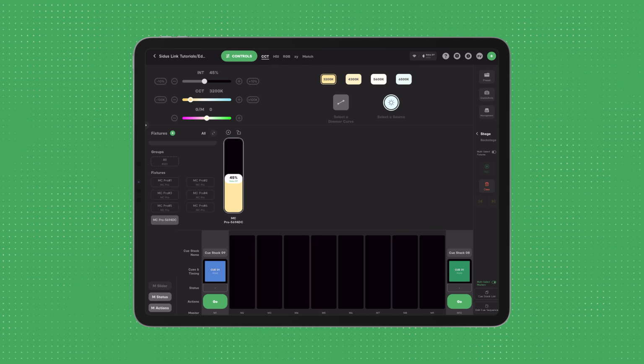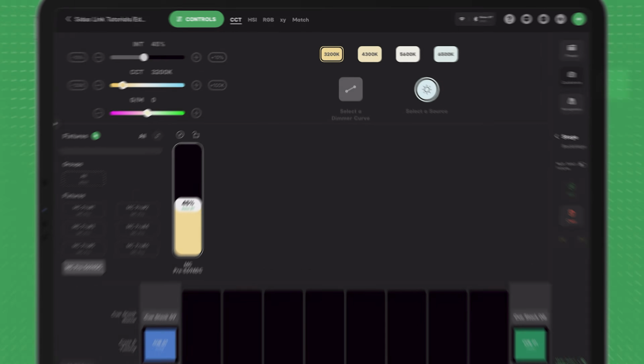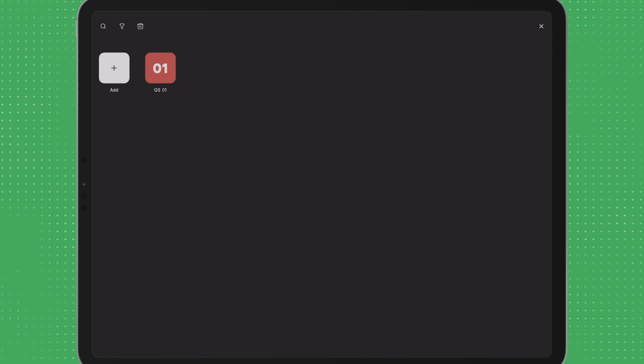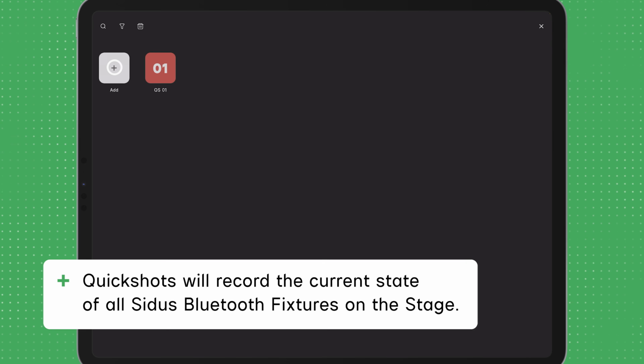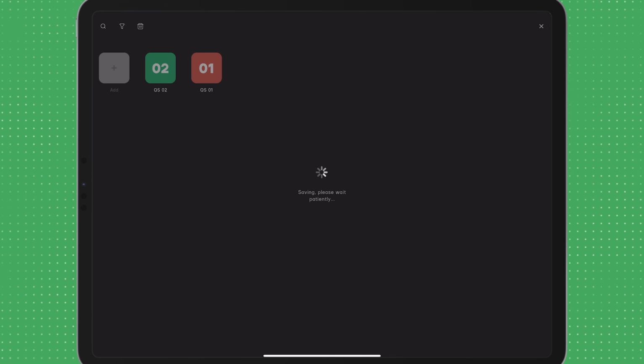a queue. To record a Quickshot, after adding your Bluetooth fixtures to the stage, tap the Quickshot button on the right toolbar. This will bring up the Quickshots list. Press the white plus sign to record a new Quickshot. Give your Quickshot a name and a color. Now Sidus Link Pro can send the saved Sidus Bluetooth commands to your Bluetooth-enabled lights.